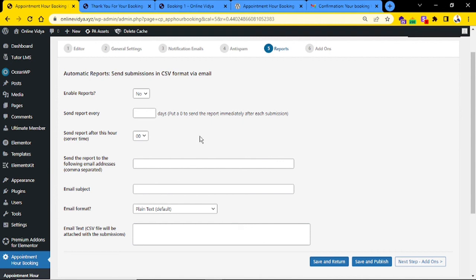This is where you have an option to get reports as well. If you enable this option, you're going to get an email with all the booking data. Then you can simply mention the email to which you want to get the data. For example, if I want to get the data to my personal email address, I can mention the same here, right? You can even use multiple email addresses. In my case, I don't want to get any reports, so I will click on no, and I will click on save and return.